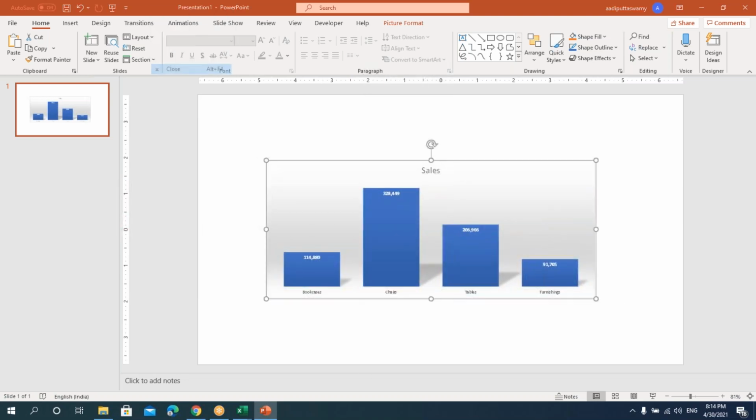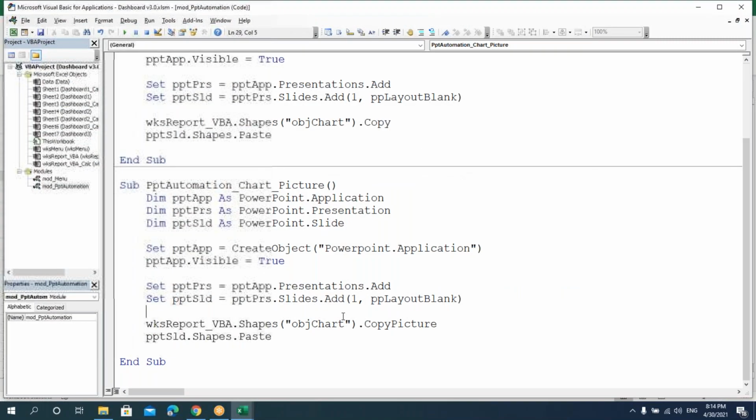So whenever you want to copy and paste any object as a picture or as an editable object, you can use dot copy, which will give you an editable object. If you say copy picture, then it will be a picture where we cannot edit the object. So this is for copying and pasting the chart.